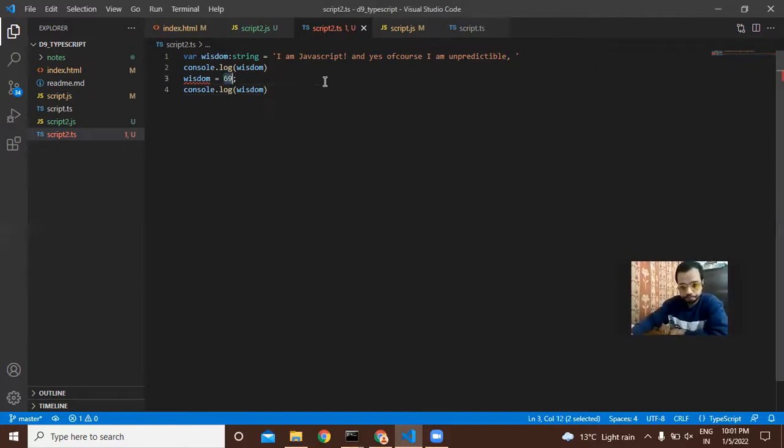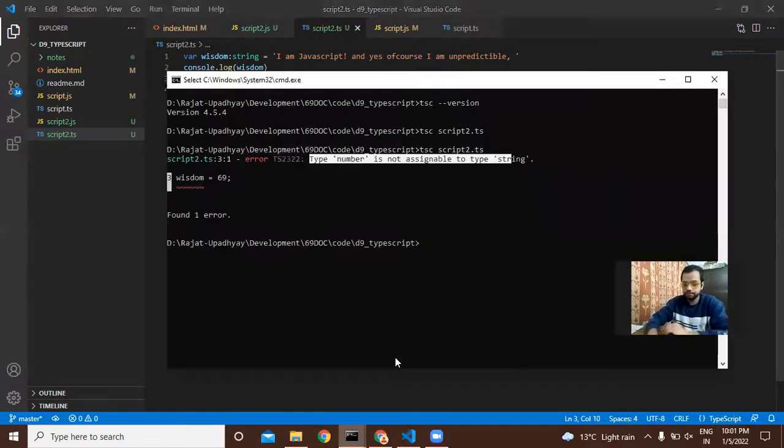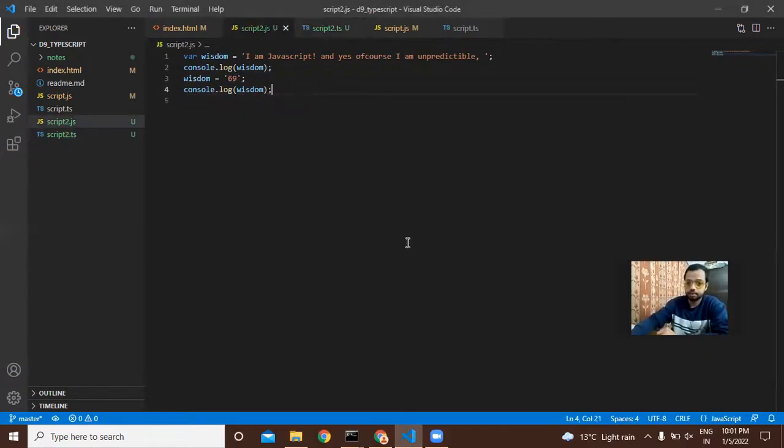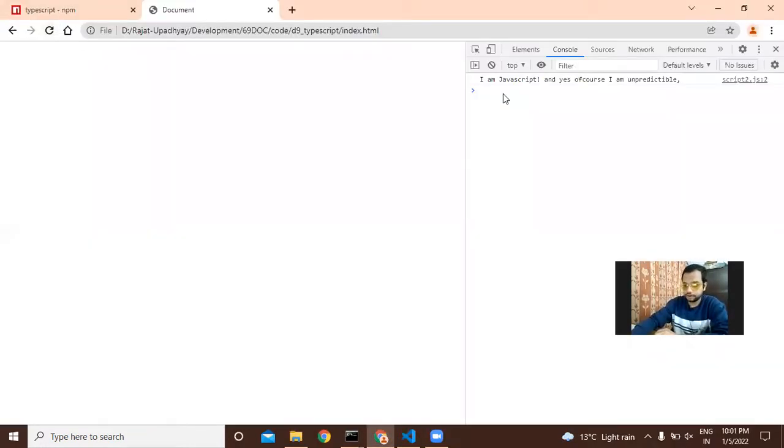Okay, now let's start by assigning a string. So now this is a string, right? We have it in the single quotation marks. This works fine, proper, no errors, right? So let's just compile this again, and it is compiled. Awesome, right? Let's refresh it, and we can see 69 over there, right? Because this time it is a string.